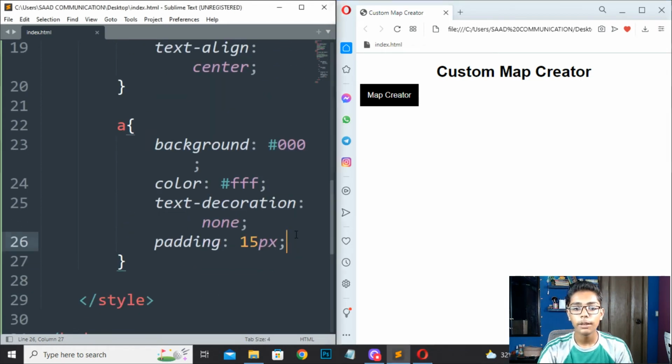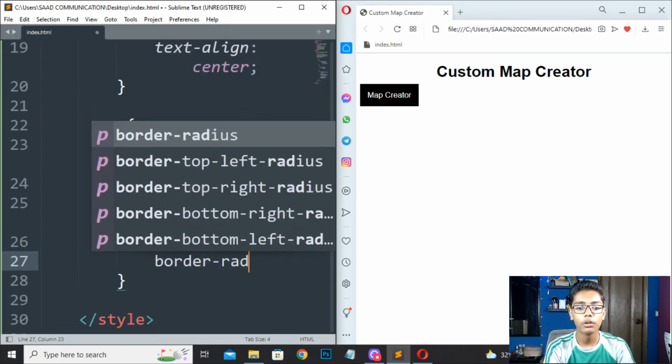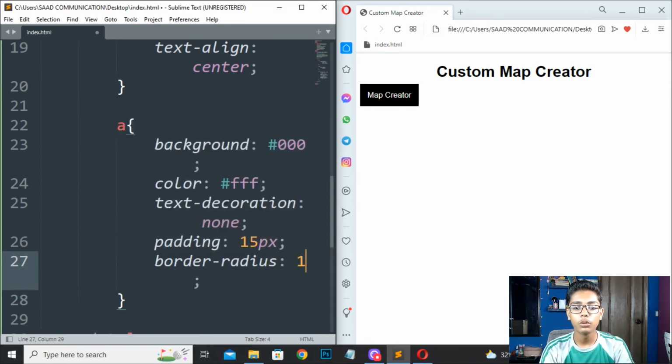So you can give the border radius if you want to make it look better, and you can set it to 15 pixel, save and reload. You can see 15 pixel is not too good, so you can set it to 20, save and reload. So now I think it is good. Save here and reload. Now you can see it is good.